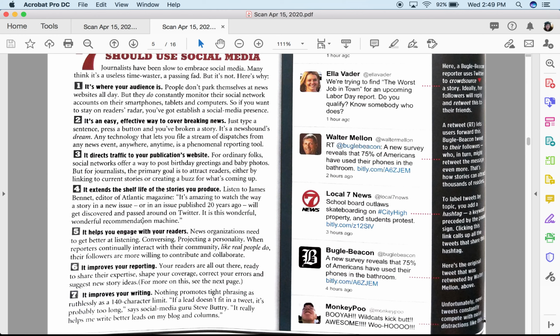Two, it's an easy, effective way to cover breaking news. It's also a good way for you to keep up on the news and what's going on, and that's what a good journalist needs to do. It directs traffic to your publication website. Ooh, okay. And it extends the shelf life of the stories you produce. It helps you engage with your readers. It improves your reporting. It improves your writing. There you go, folks. There you have it.